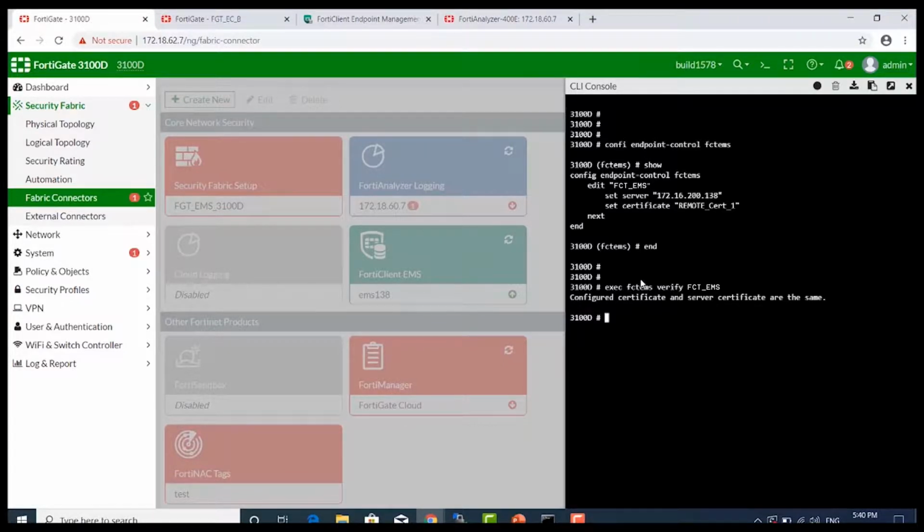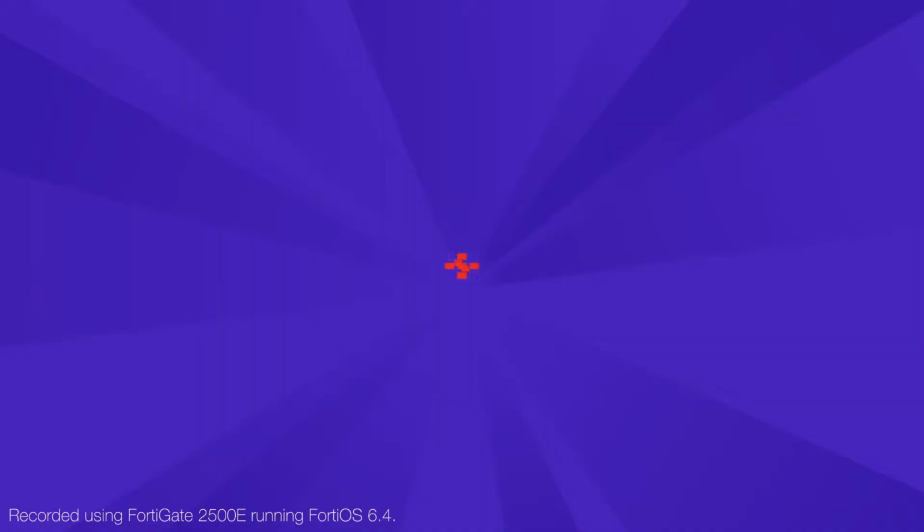With this, we conclude our video on how to set up the EMS connector in FortiOS 6.4.